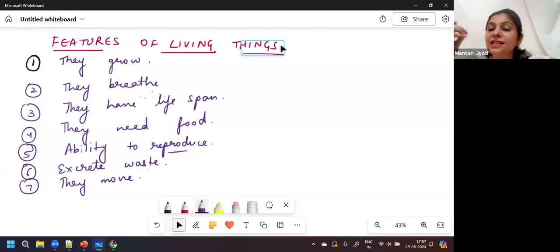See, the plants show their movement in a different way. For example, a sunflower plant. What happens? The sunflower plant starts growing and tilts towards the sun. This is a type of movement it is showing. For example, the touch-me-not plant, the mimosa plant. When you touch its leaves, it folds itself. That is also a type of movement it shows. Clear? So that is they move.